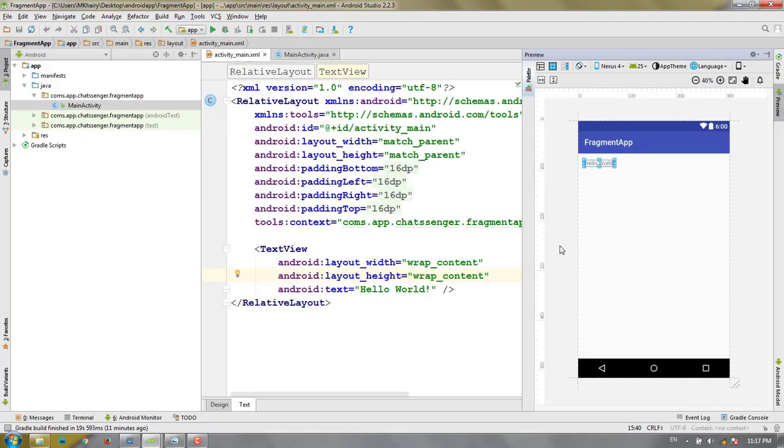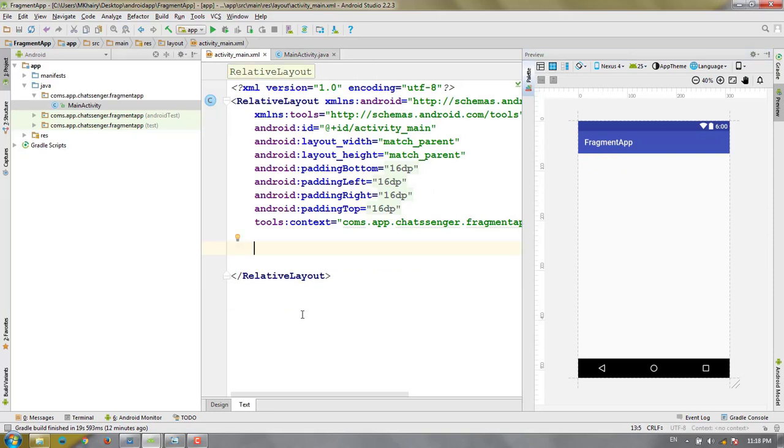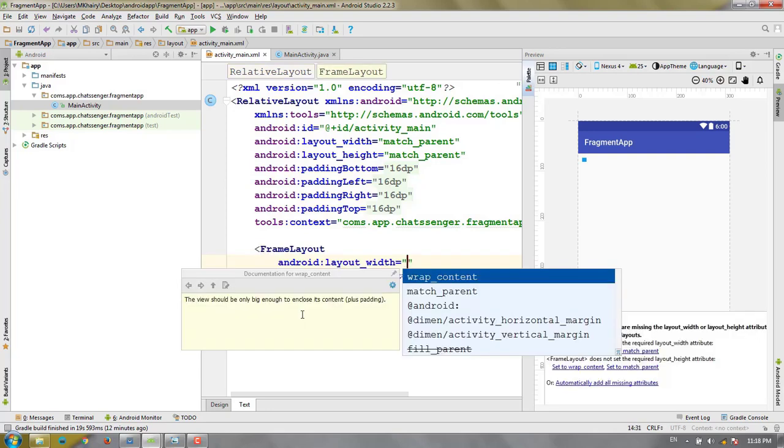Okay guys, create a new project. And here we need a container to show the fragment inside of this container. We will create a frame layout.